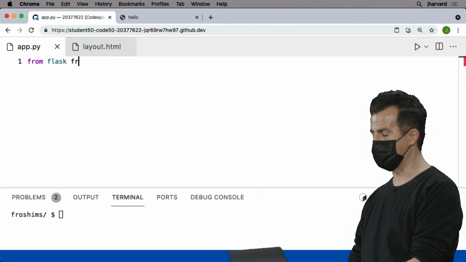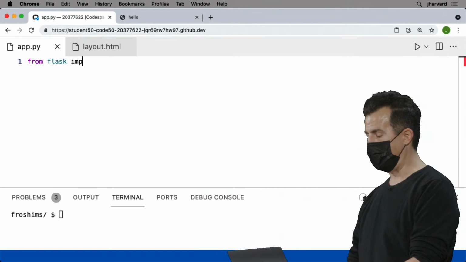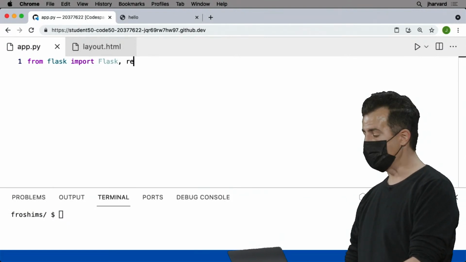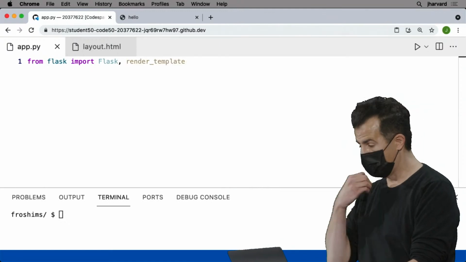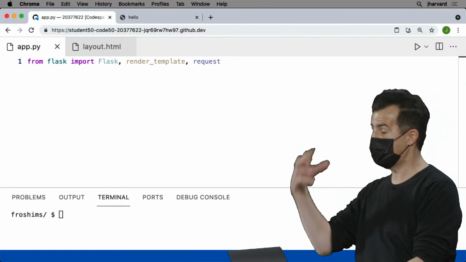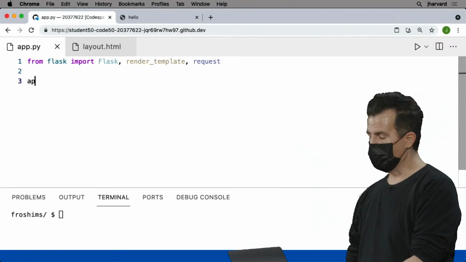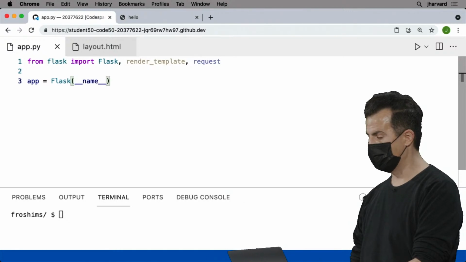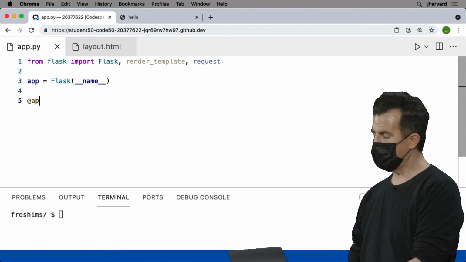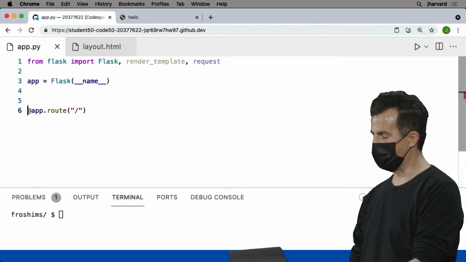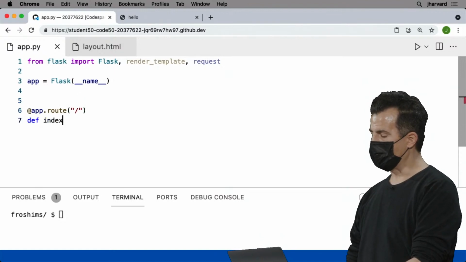From Flask, let's import capital Flask, which is that function we need to kickstart everything. Render template, so we have the ability to render, that is, print out those templates. And request, so that we have the ability to get at input from the human. Let me go ahead and create the application itself using this magical incantation here. And then let's go ahead and define a route for slash, for instance, first. I'm going to define a function called index.